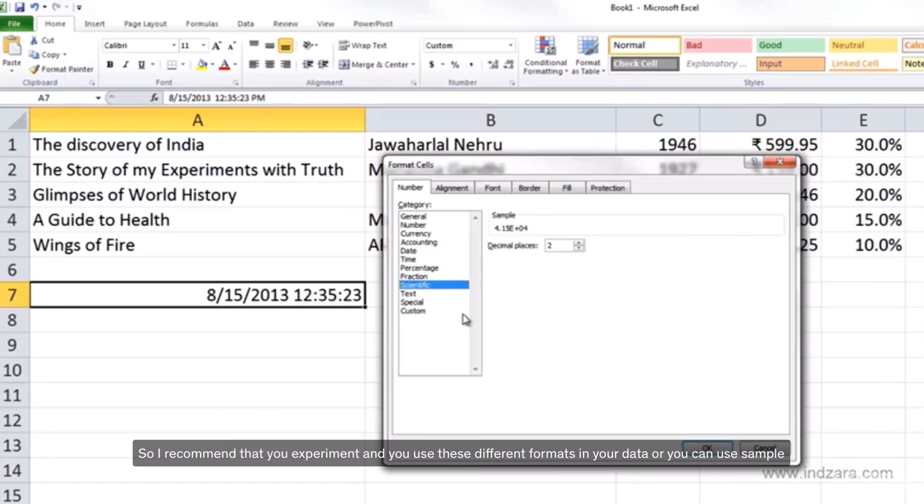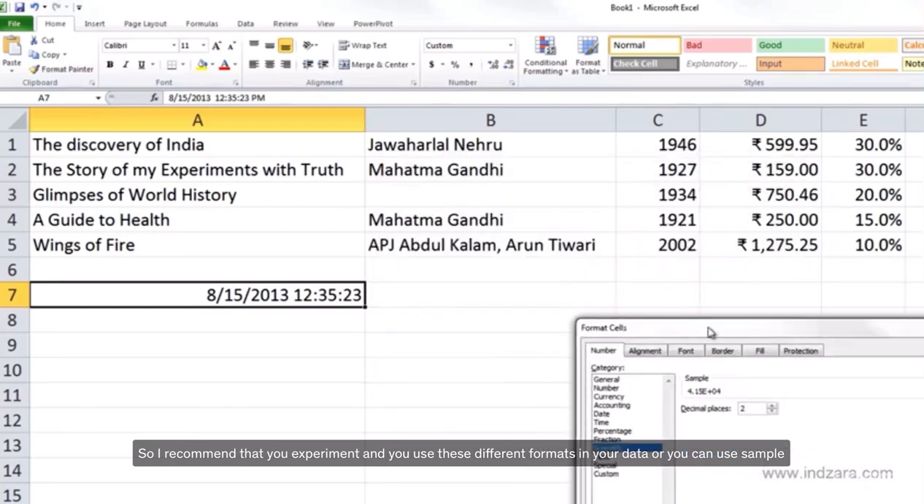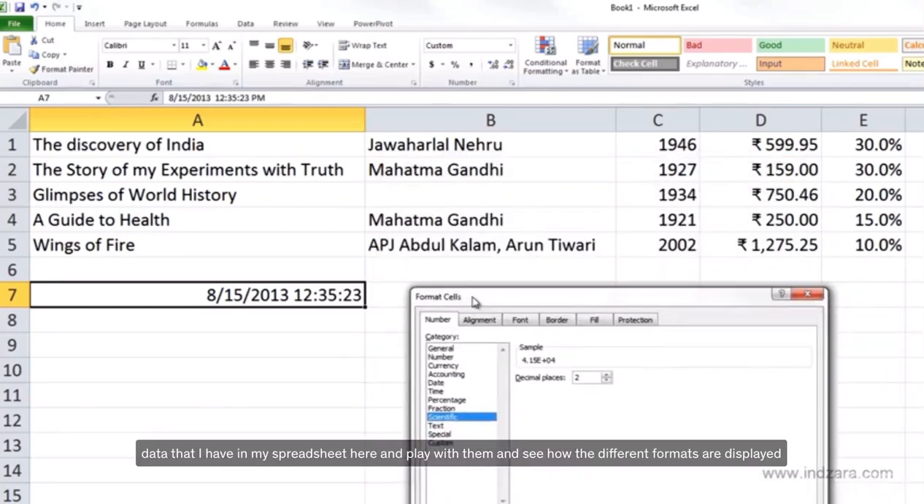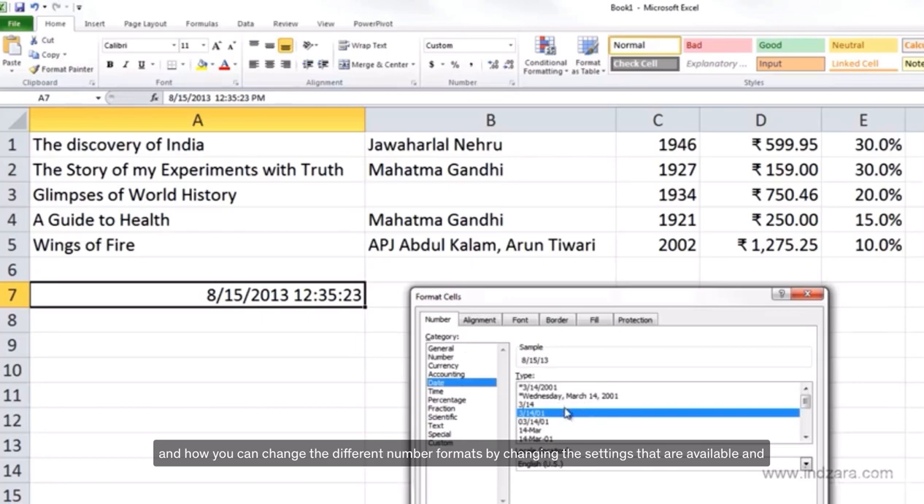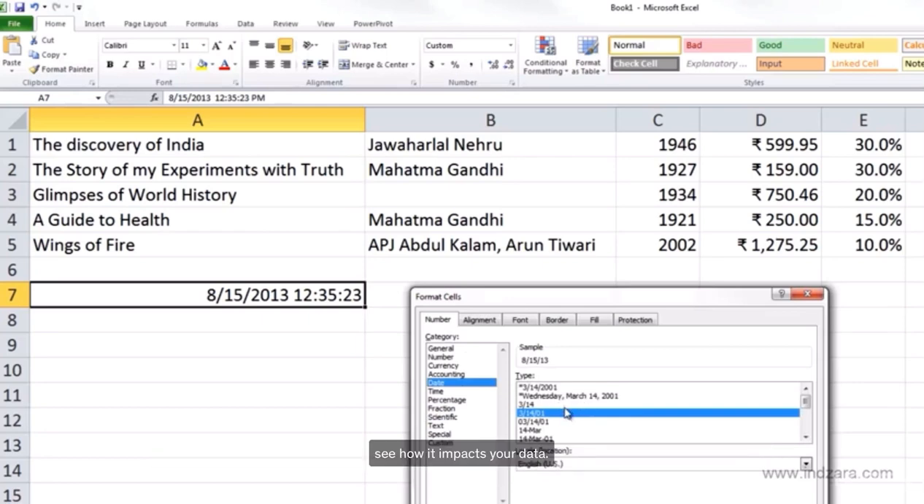So I recommend that you experiment and use these different formats in your data, or you can use the sample data that I have in my spreadsheet here and play with it and see how the different formats are displayed and how you can change the different number formats by changing the settings that are available, and see how it impacts your data. And that's the best way to learn all these different options available in Excel.